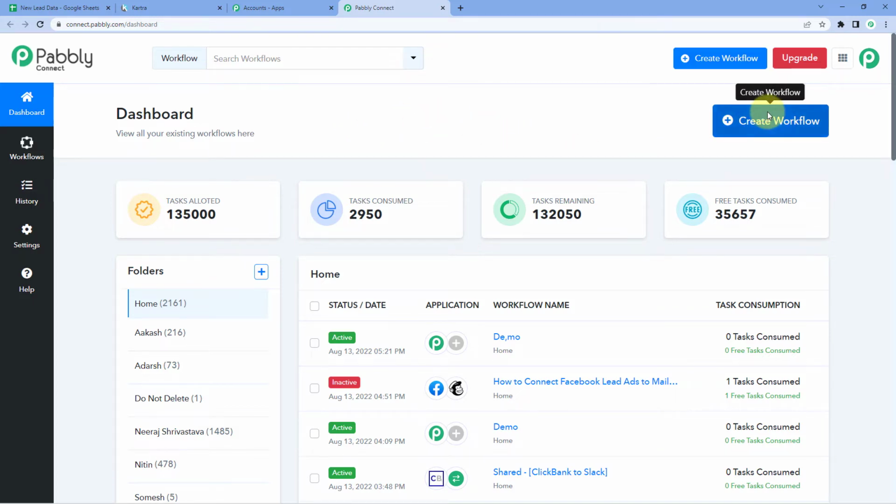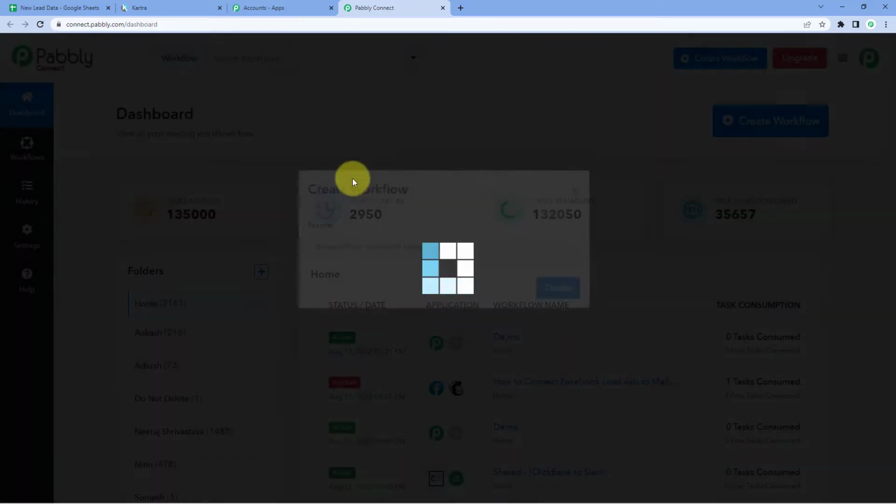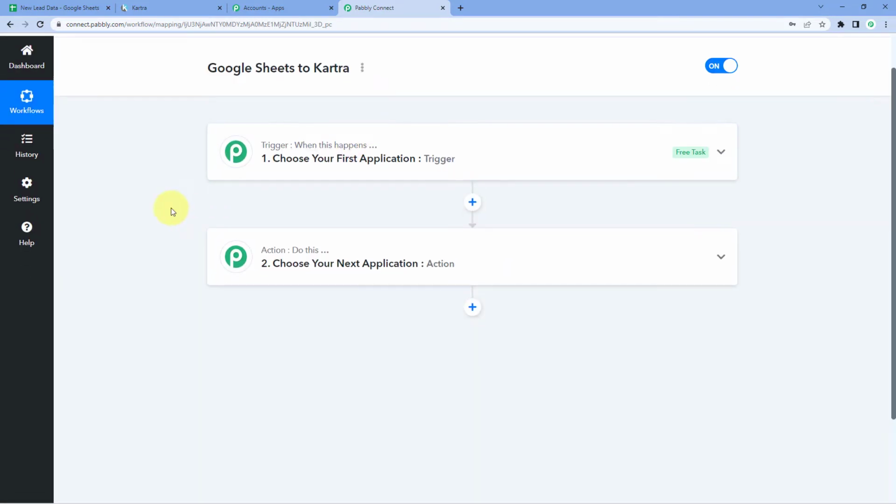In this dashboard, just click on create workflow and give this workflow a name. For example, I would like to name my workflow Google Sheets to Kartra. And click on create. Now we can see that our workflow is open over here. In this workflow, we have two different windows. First one is the trigger window, second one is the action window.